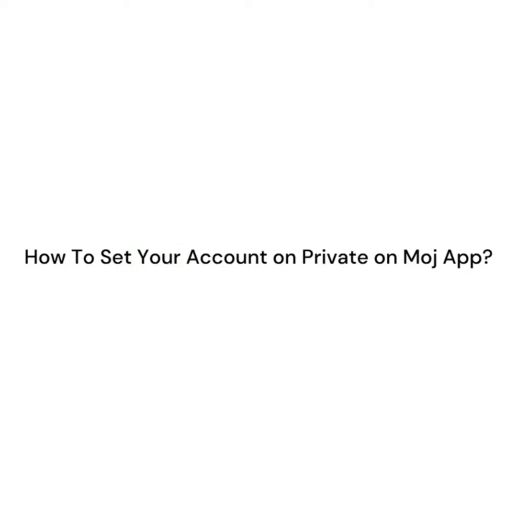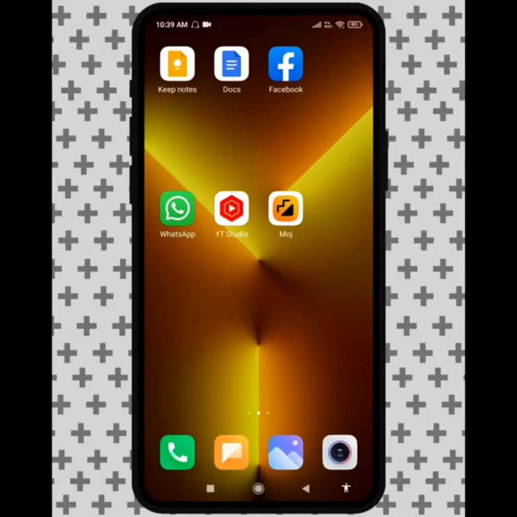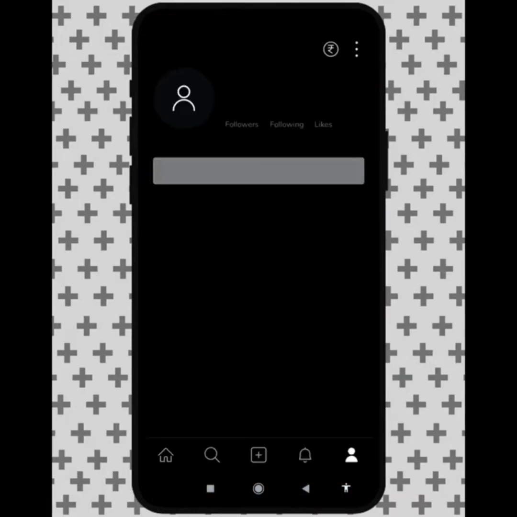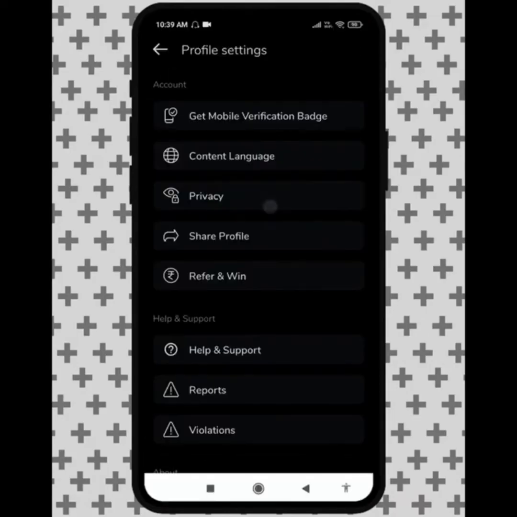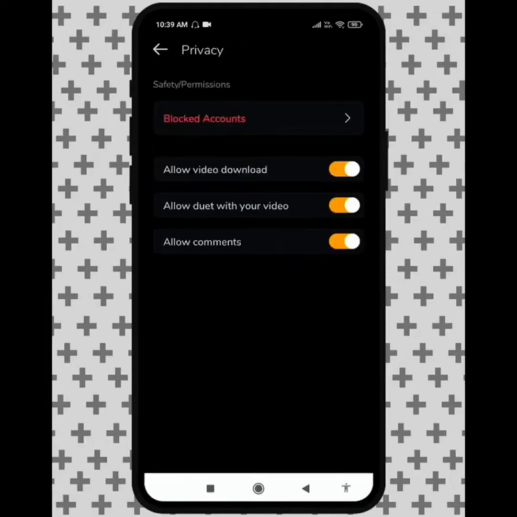How to set your Moj account private. So, first of all click on the Moj App. Now click on your profile. Click on 3 dots at the upper rightmost corner. It will take you to the profile settings. Now click on Privacy. Here as you can see there is no option for setting your account on private. So, the thing is you cannot set your account on private at the moment. The app doesn't allow you to set your account on private.